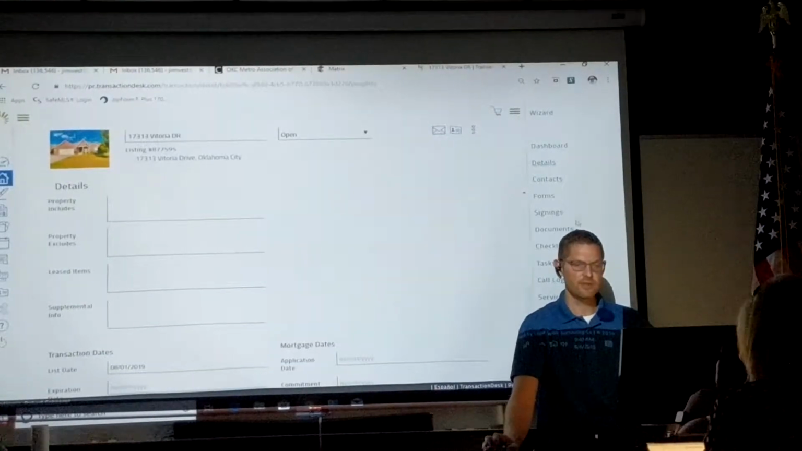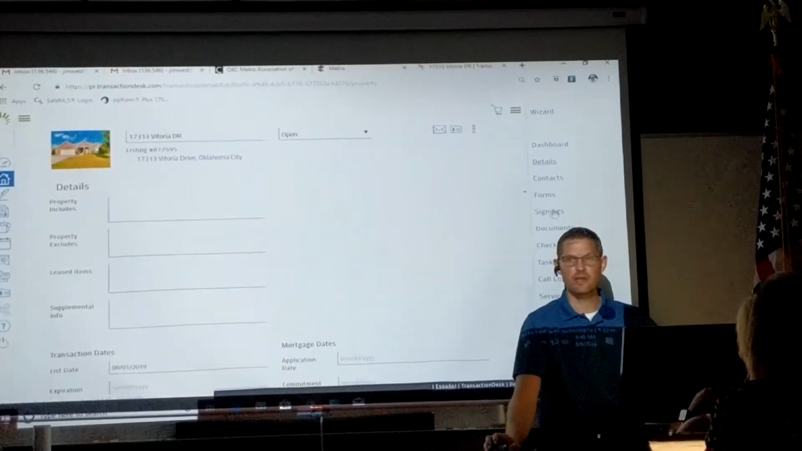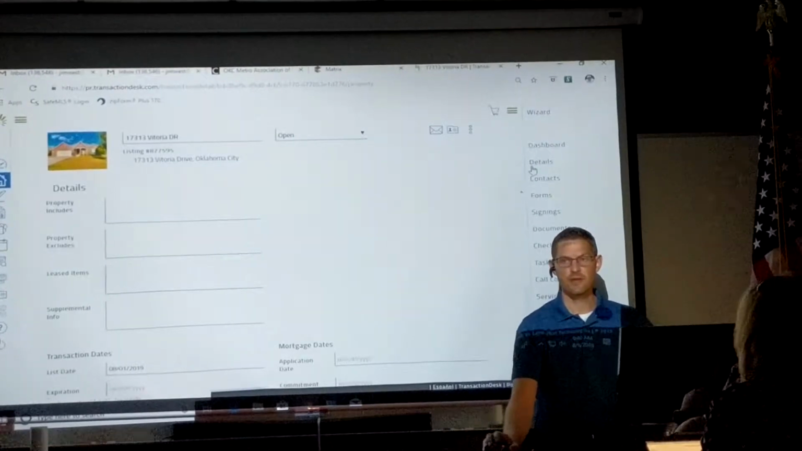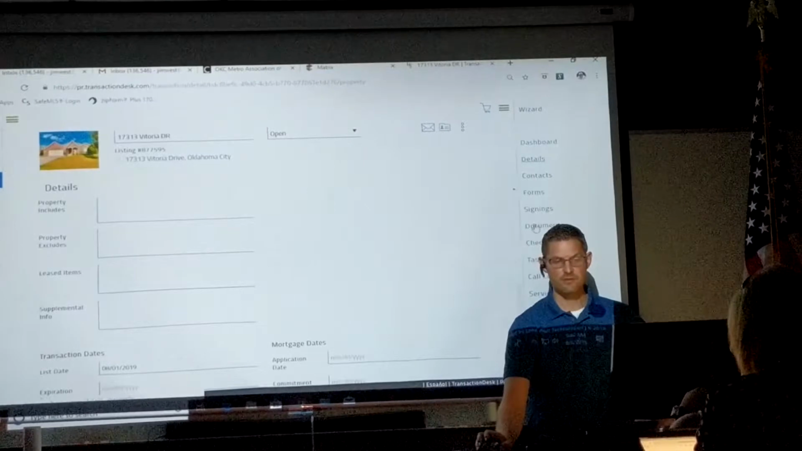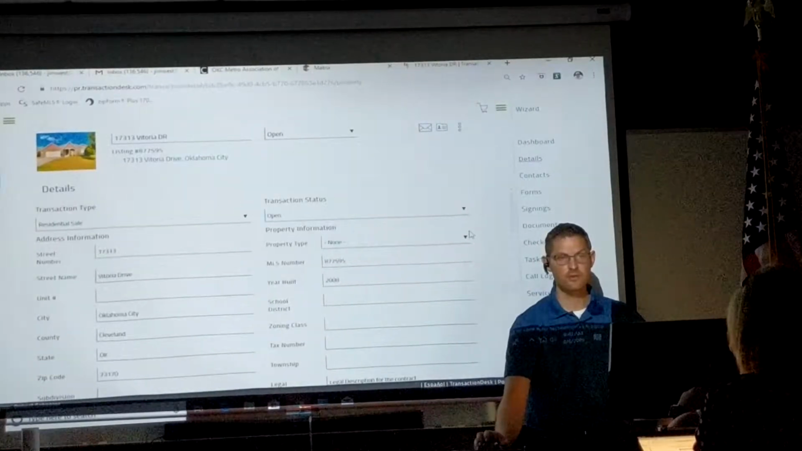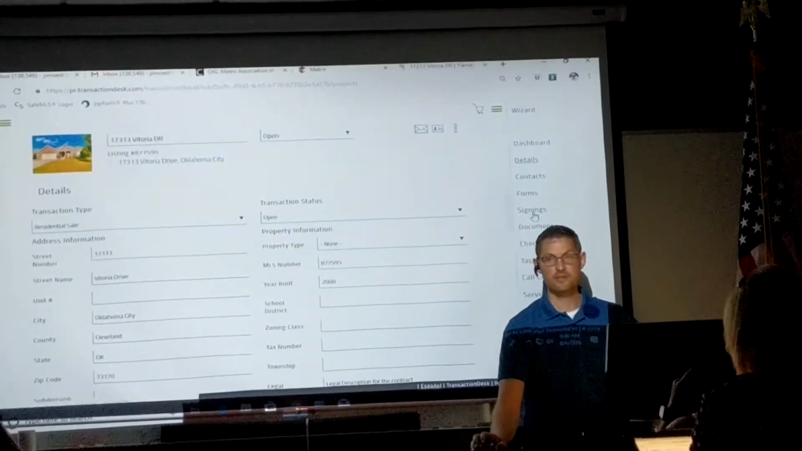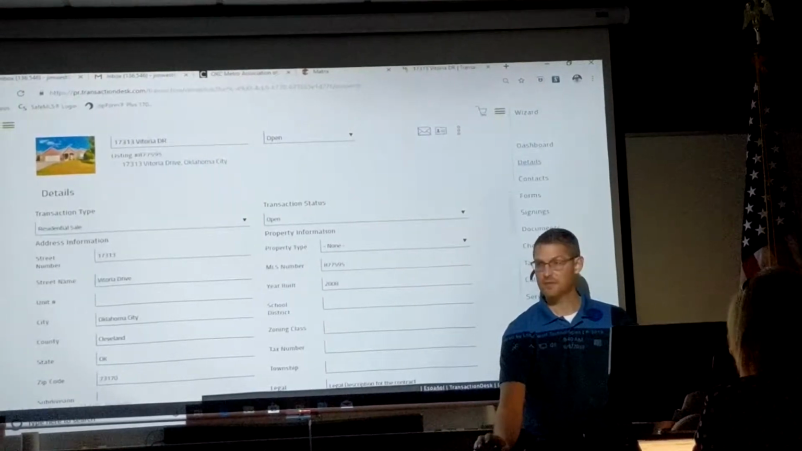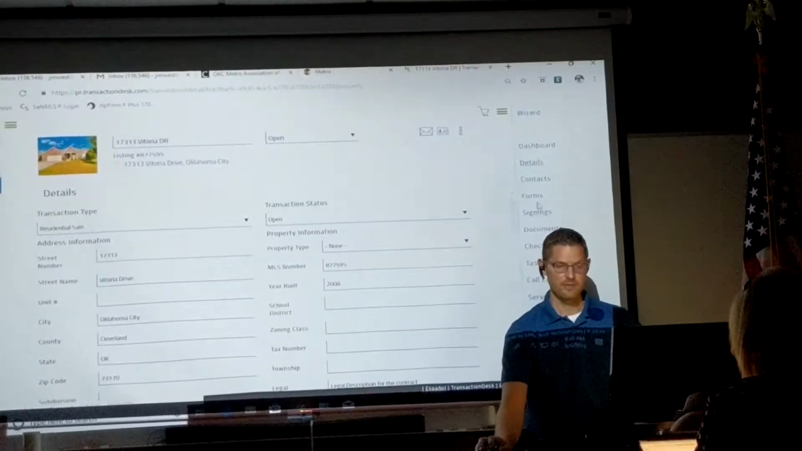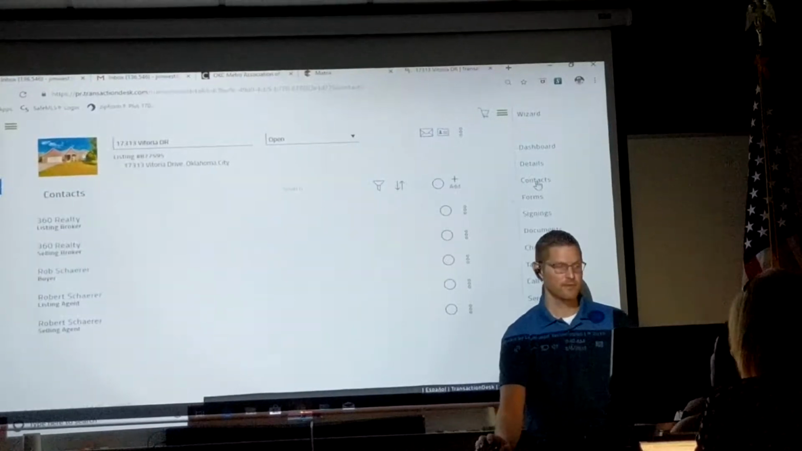It's easy to forget about this right-hand menu. This right-hand menu here is pertinent to the transaction you're working on. It's easy to overlook. So this is signings for this transaction, forms for this transaction, contacts for this transaction, details, dashboard. Click contacts from there, then you can show everybody their license info.